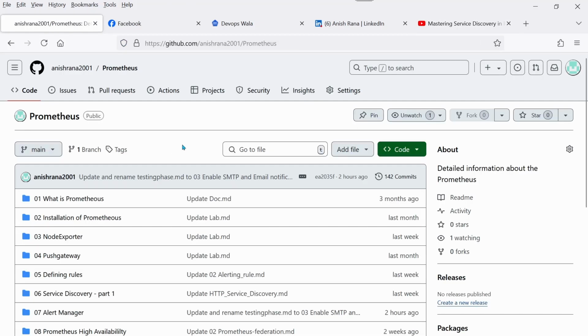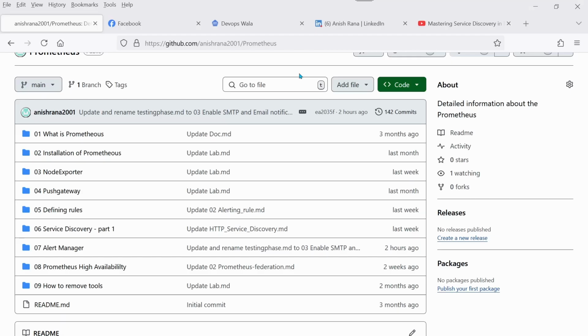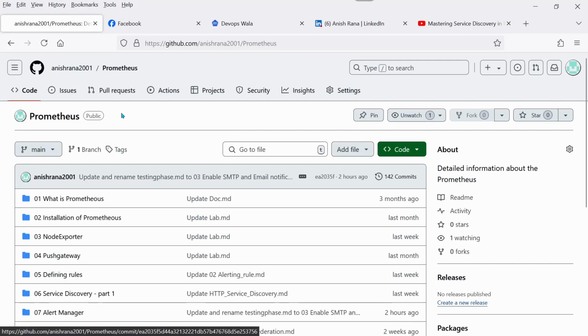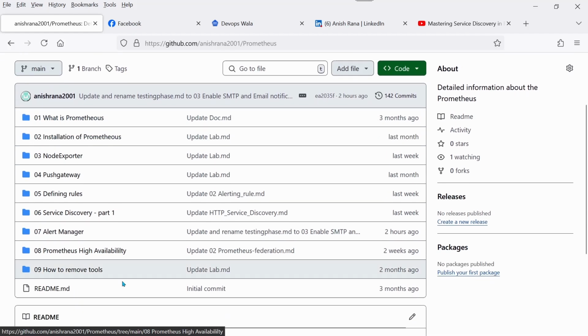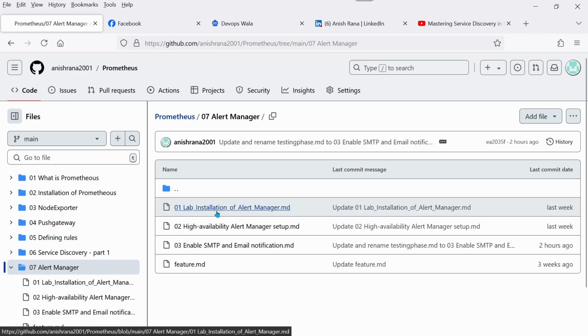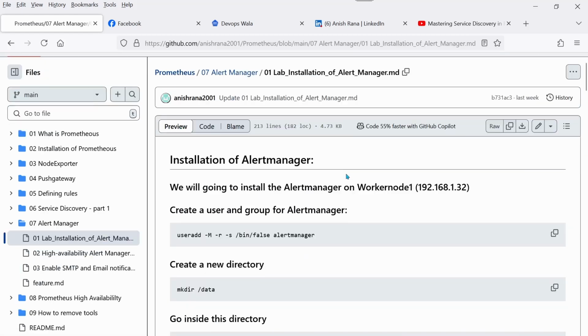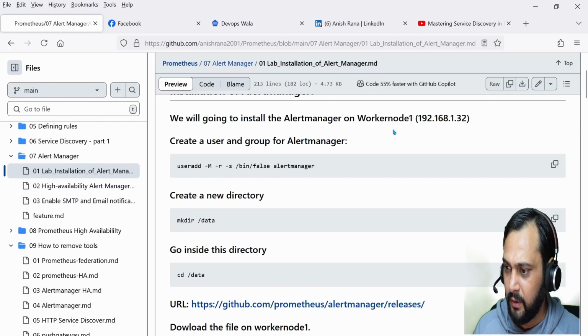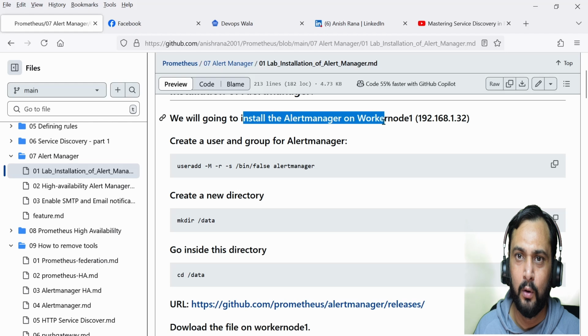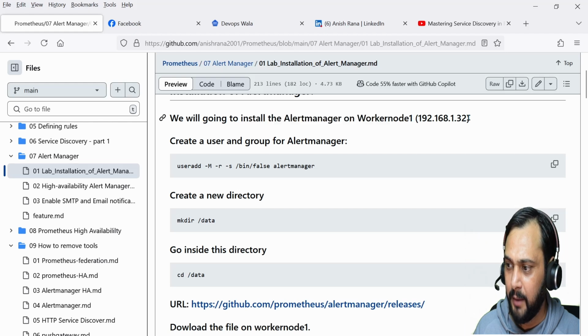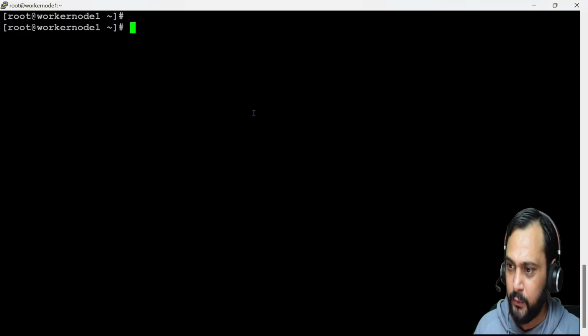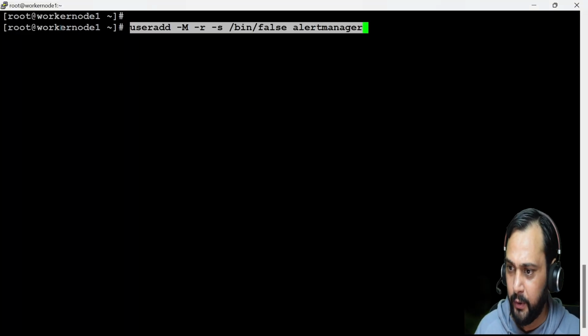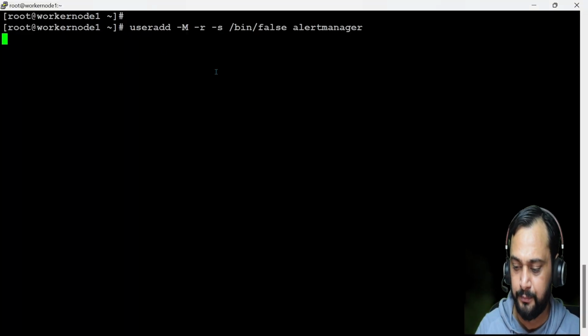Okay, so let's go back to our lab section. In this lab section, you need to click on the Prometheus repository first, then scroll down and click on Alertmanager. Click on the lab installation of Alertmanager. In this section, first we are going to install Alertmanager on my worker node 1, and the IP address is 1.32. Let's create a dedicated user for this, and here I'm going to install everything on worker node 2.